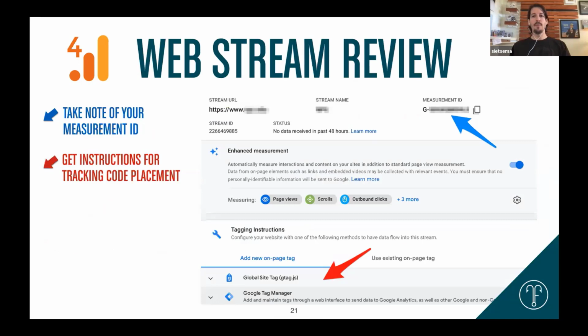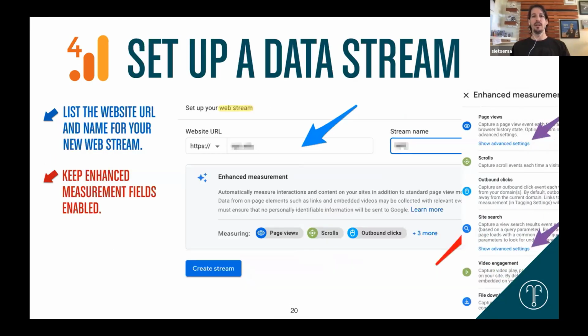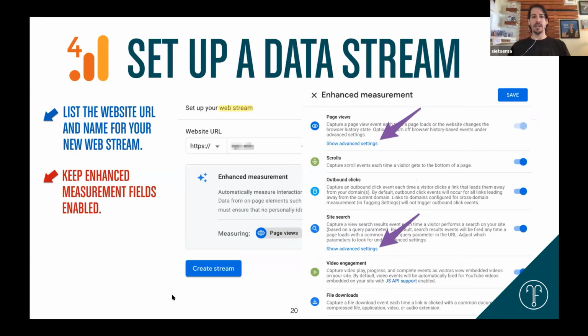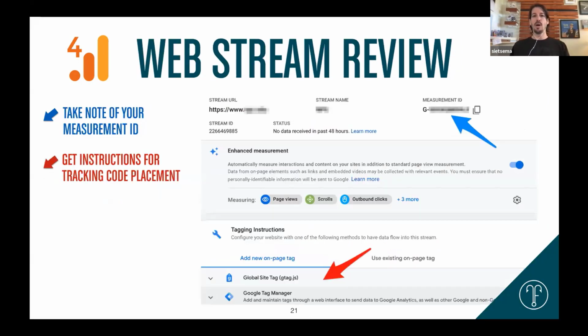When you've got your web stream ready, after you set that all up and you're ready to go, you hit that create stream button right there. What you'll see is a screen that looks like this. Now you'll want to take note of your measurement ID. As opposed to UA-blah, it's GA- and a number of numbers, and that's your measurement ID for that particular property. And now it's time to actually place the code on your website and have that parallel tracking going, those two streets going in the same direction.